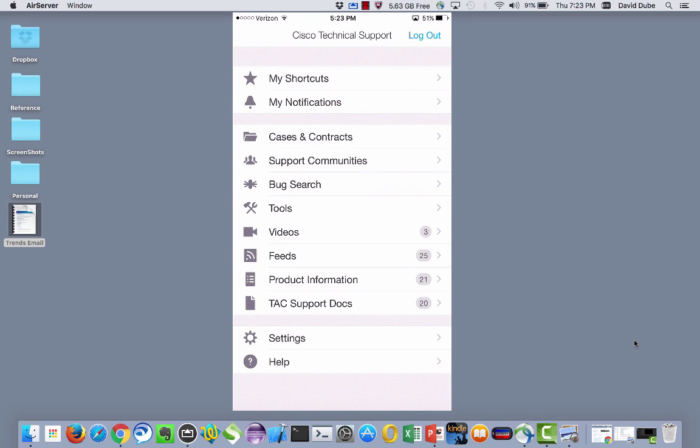I'm a product manager at Cisco, and I want to show you how you can control the kinds of notifications you get with the Cisco Technical Support mobile application.